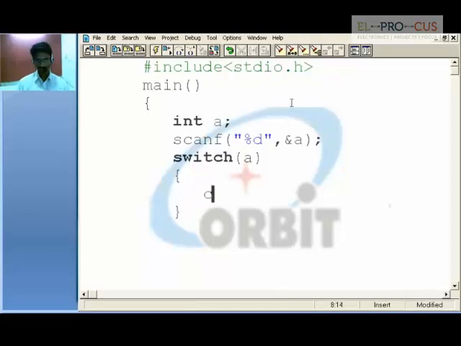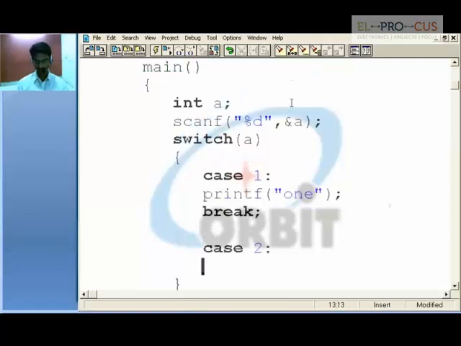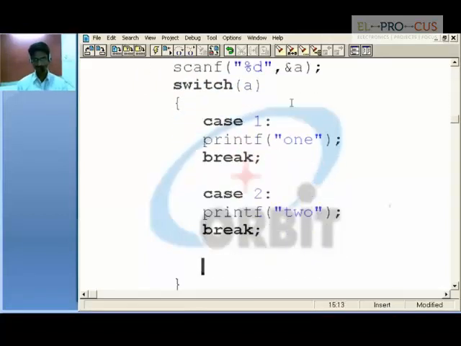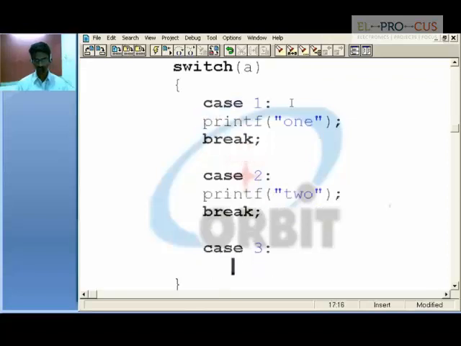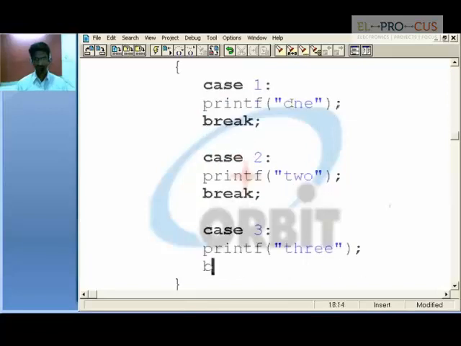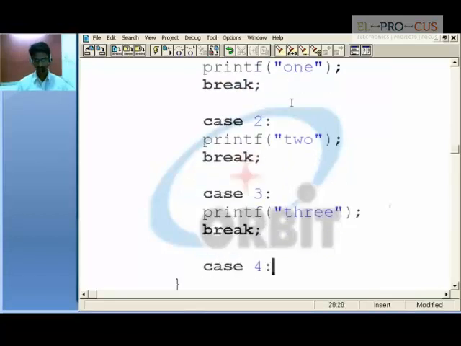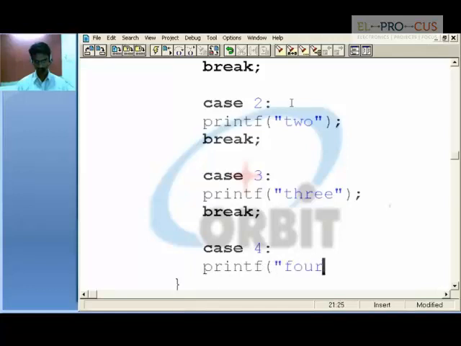Let it be case 1. If it is case 1, then I need to use printf and print 1 and put a break. If it is case 2, printf 2, put a break. Case 3, say printf 3, put a break. Likewise, case 4, printf 4, and put a break.